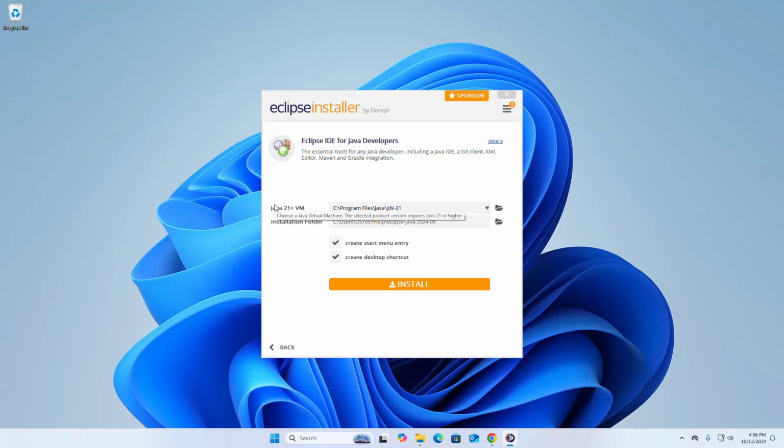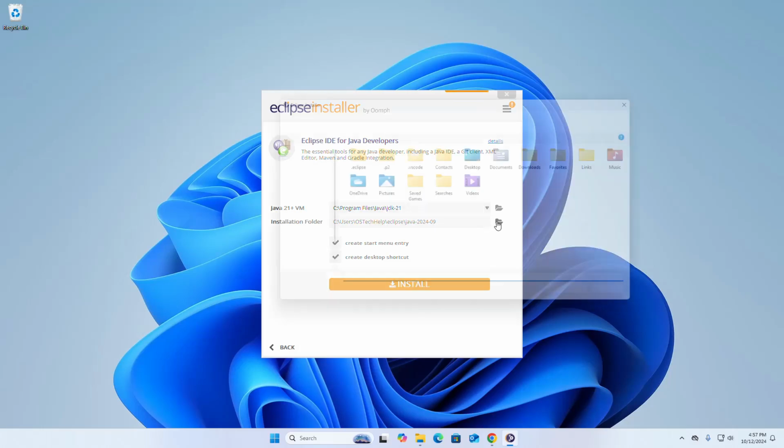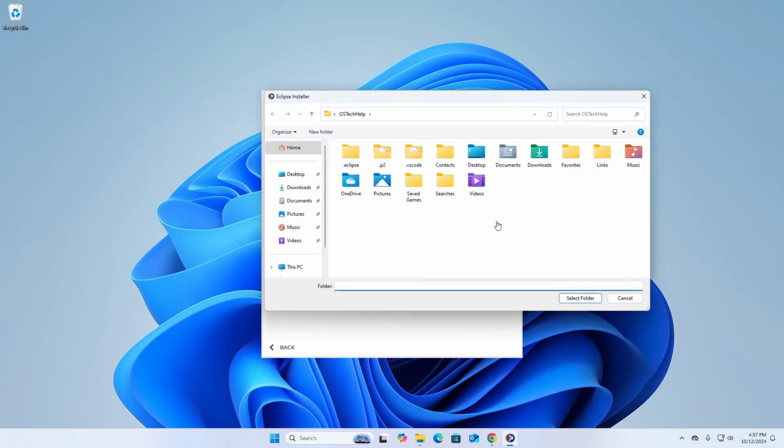Now select the Java version. I already have installed Java JDK 21 LTS, and then select the installation folder. This is the default installation folder. You can change this folder by browsing the folder where you want to install Eclipse IDE. I am going to install Eclipse IDE for my current user.